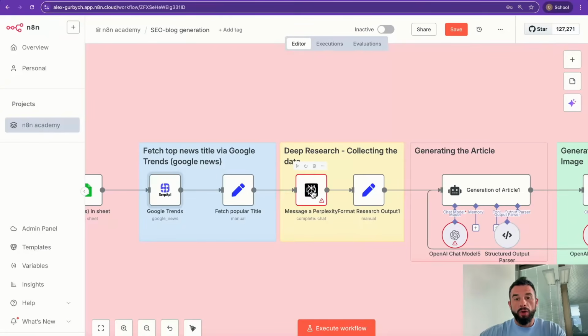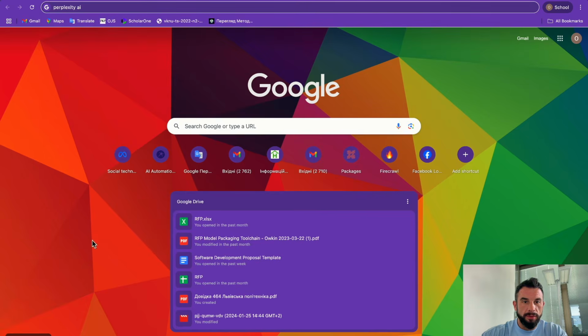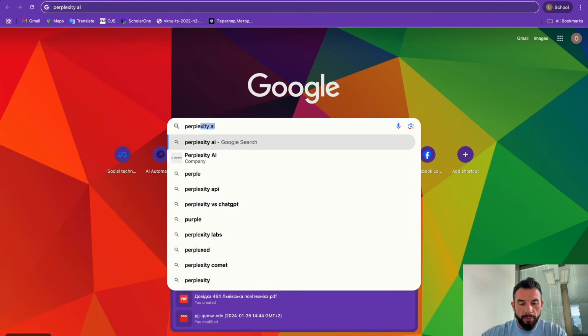This video shows how to set up Perplexity API and integrate it with n8n platform from scratch. Open the Perplexity node. You will see that you need a credential for this node. Click Create New Credential. Open Google search and type Perplexity.